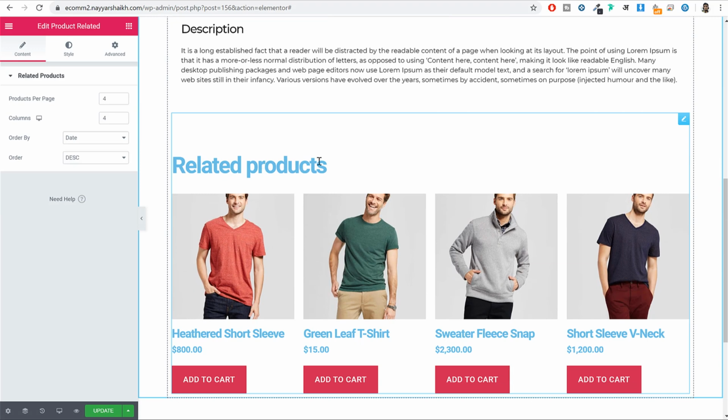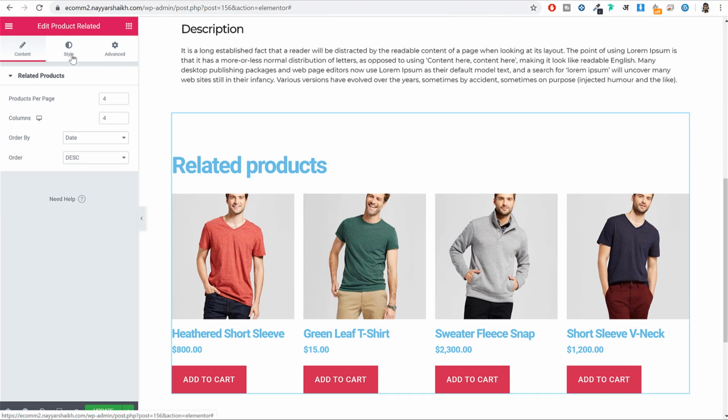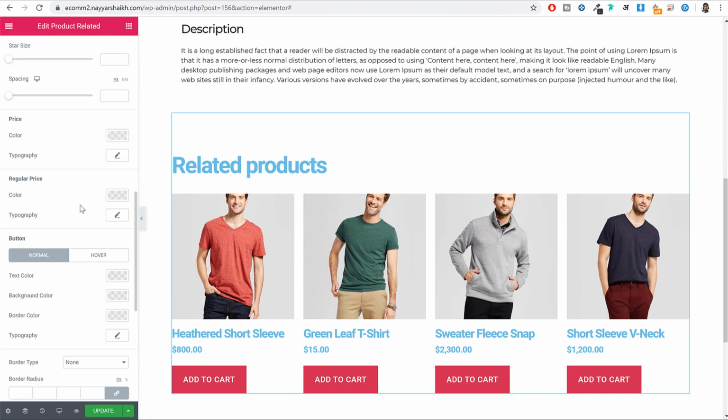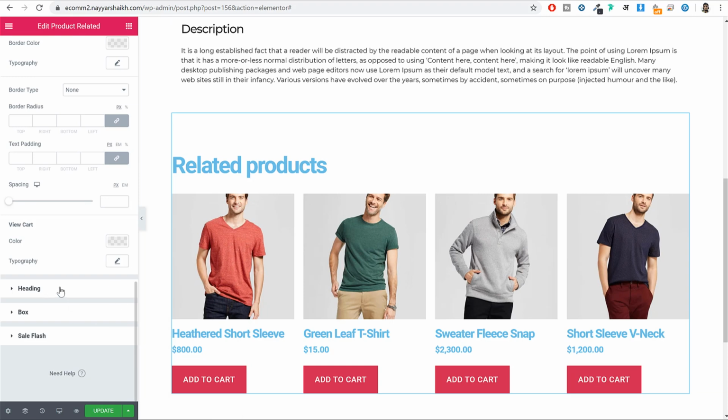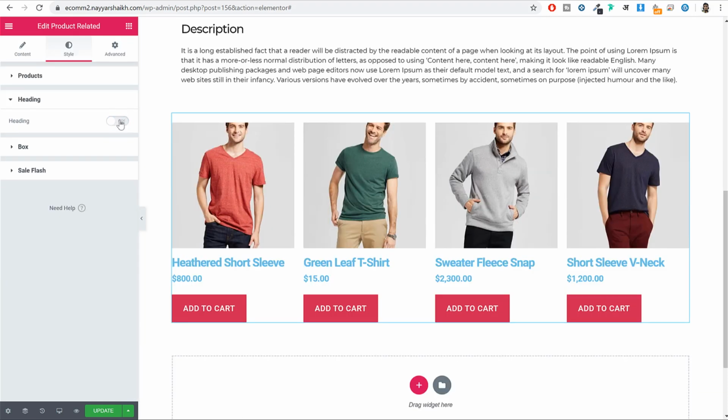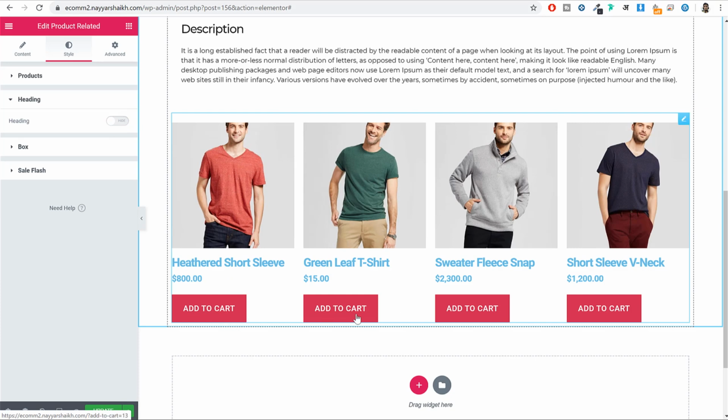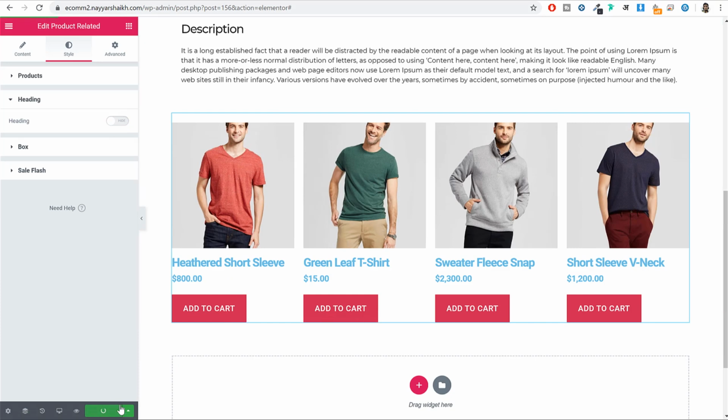Now, first of all, I don't want this big title, related product. So I'll go to style. I'll select this option. You'll see this heading. Just hide this heading. Now I also don't want to display this big add to cart button. So first of all, just click on update.